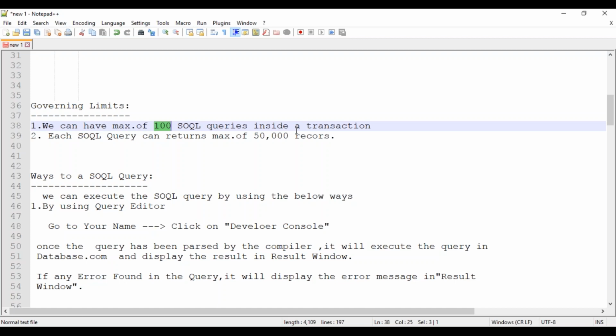SOQL query has two governing limits. One is we can use 100 SOQL queries in a transaction. That is the first governor limit. The second one is with the help of SOQL query we can fetch maximum 50,000 records. Maximum 50,000 records. These two are governing limits in SOQL.